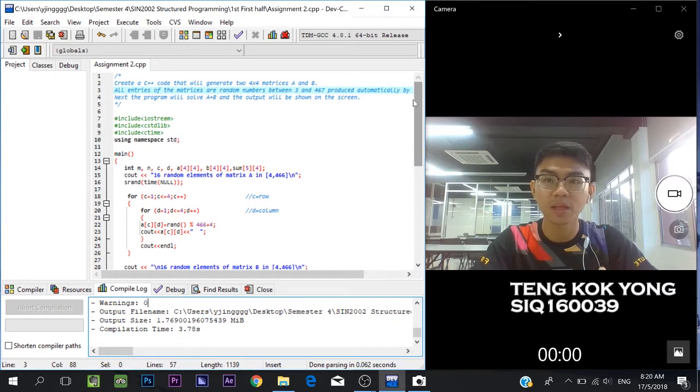SIQ160039. So today I'm going to present about if we are required to create a C++ code that will generate two 4 times 4 matrices, A and B, where all the entries inside the matrices are random numbers between 3 and 467 produced automatically by the computer. Next, the program will solve the output of A plus B and show it on the screen.